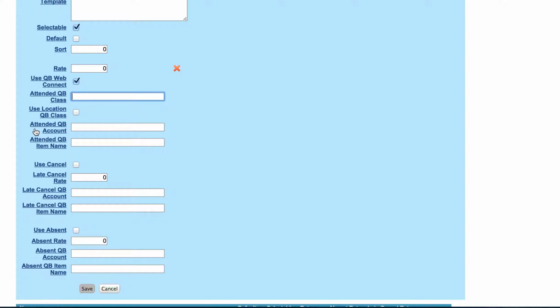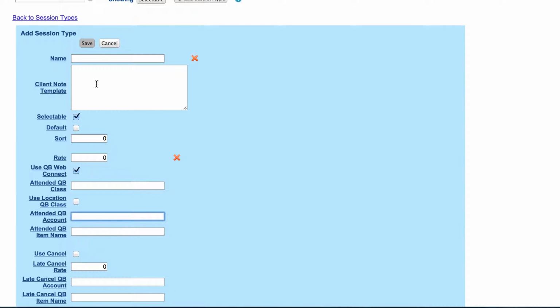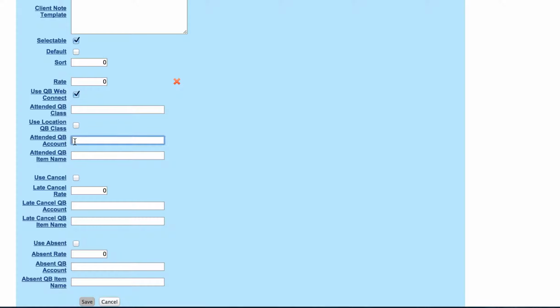Okay, so attended QuickBooks account. Now this is the QuickBooks item name that this session needs to be associated with. I'm sorry, this is the account, like the income account. It might be tutoring or it might be test prep. So in QuickBooks, in accounting practice, your session type has an income account for your profit and loss statement. So you might have this income classified as tutoring or educational services, something like that.